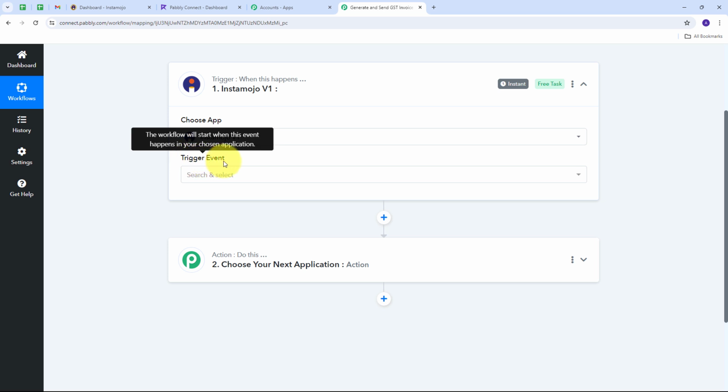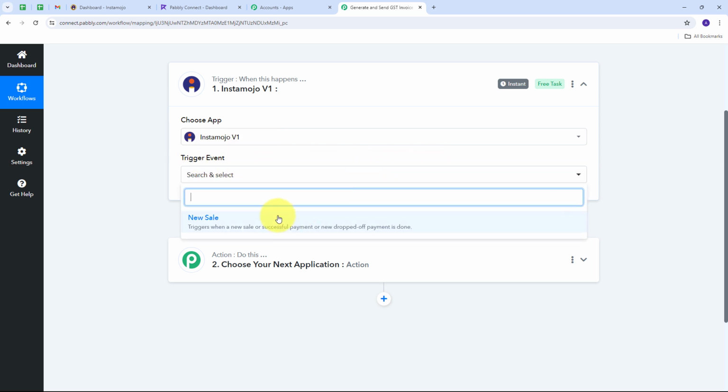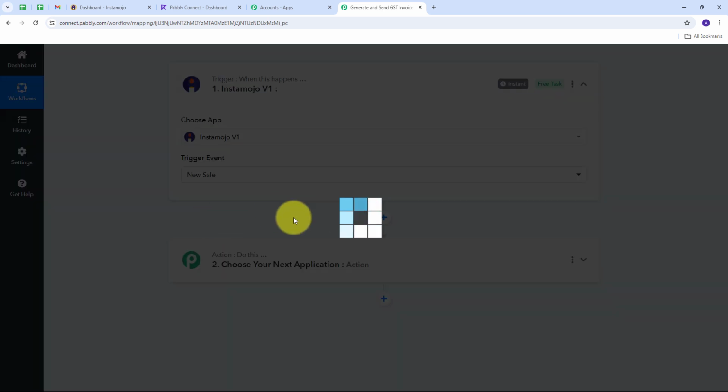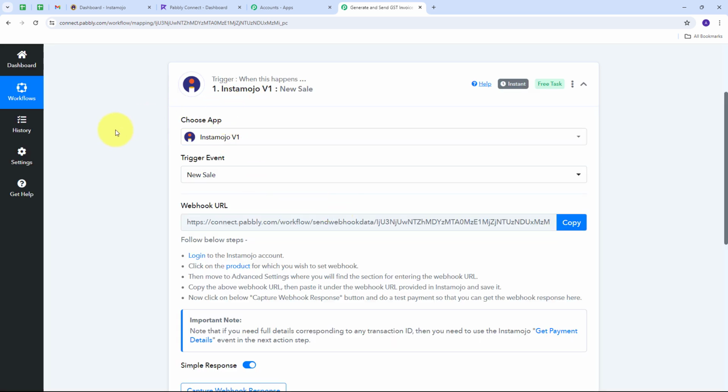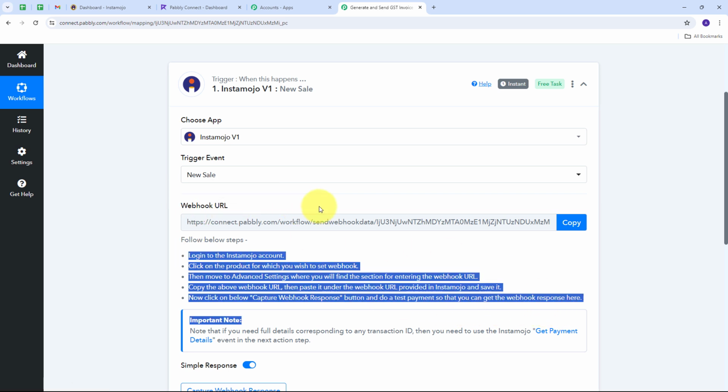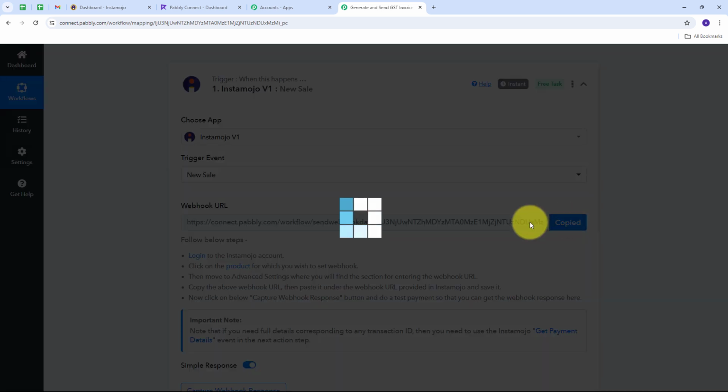And now I need to give a trigger event. So I'm going to open this tab, and new sale will be my trigger event. So I'm going to select this. And now I need to connect Instamojo with Pabbly Connect. For that, I'm going to use this webhook URL, and this webhook URL is going to work as a bridge between Instamojo and Pabbly Connect. Now for connecting Instamojo in my workflow, I need to follow all these instructions. First I need to copy this webhook URL.